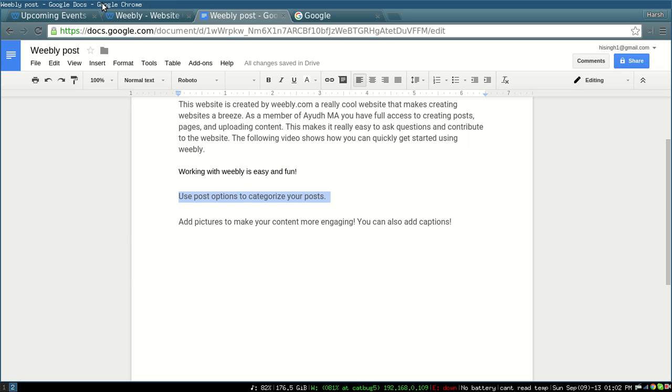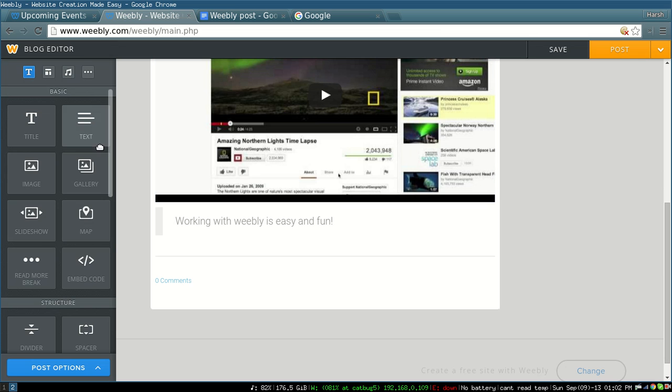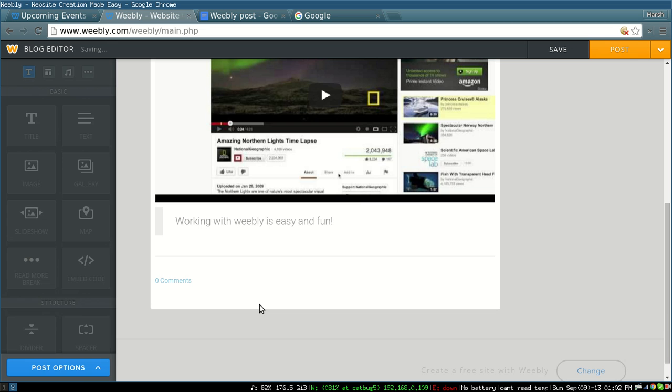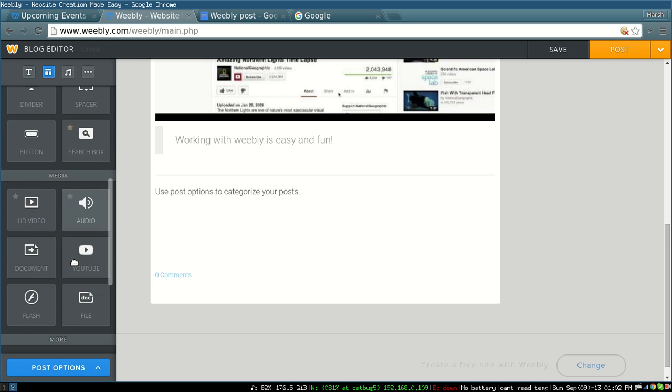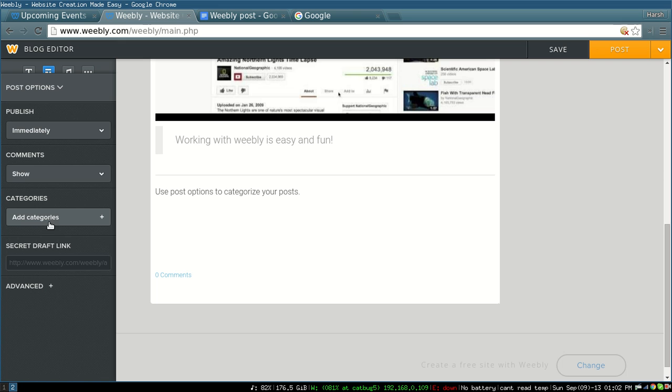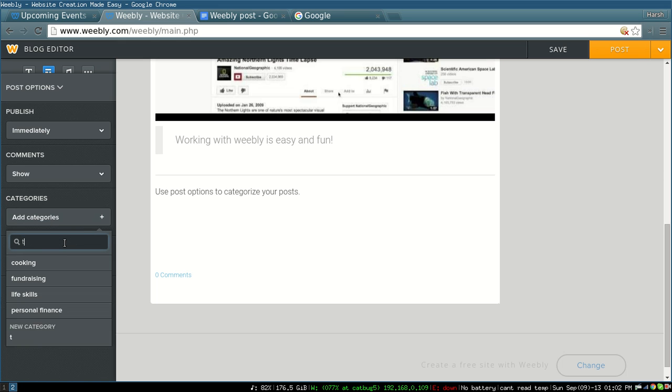We can use post options to categorize the posts. So for example, let's first use our post options, and in this add category we are going to add a new category called tutorial. And in fact, sorry, I didn't actually add it. Enter. There we go. So there it is.